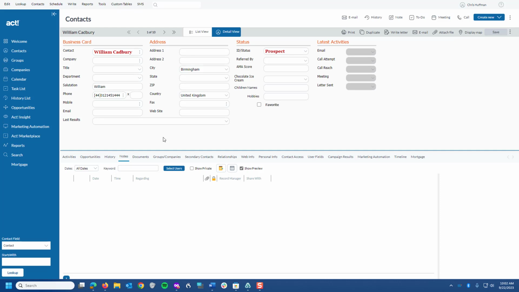Greetings, everyone. My name is Tony Holowitz, and I want to talk to you today in this tutorial about the list view and adding columns to the list view.